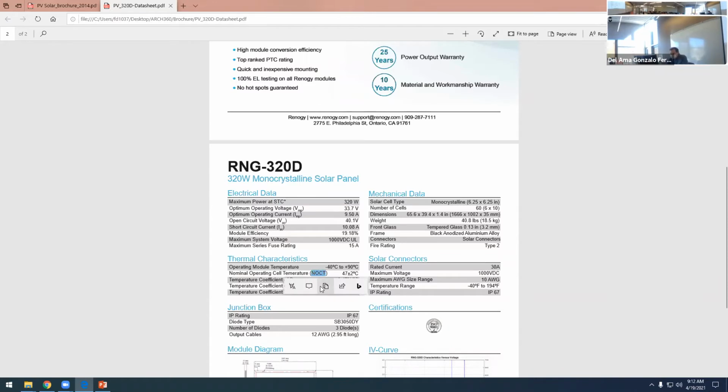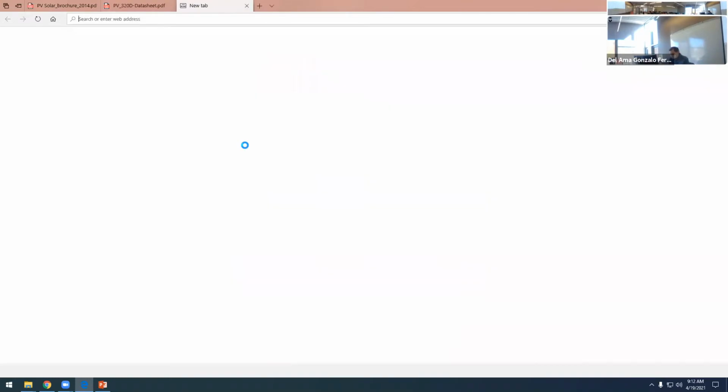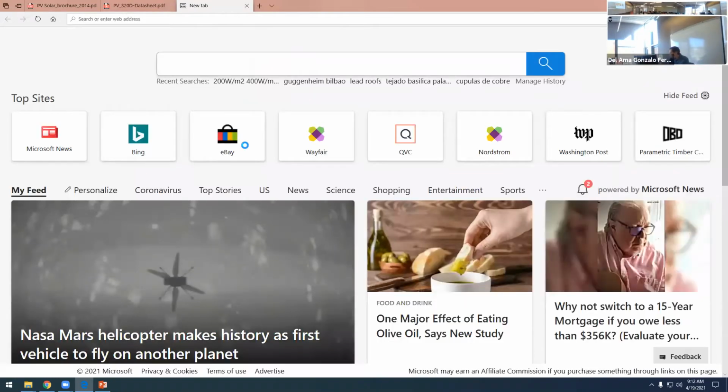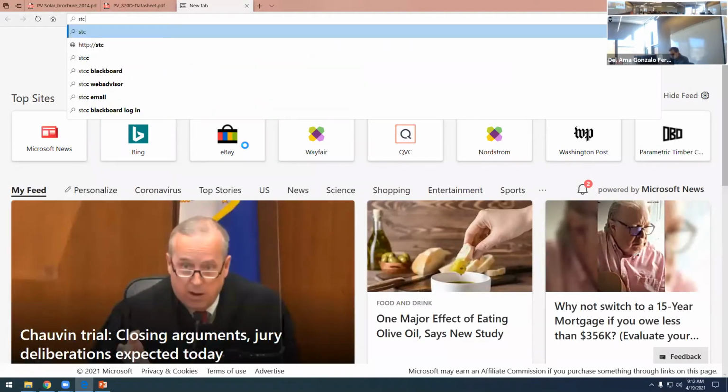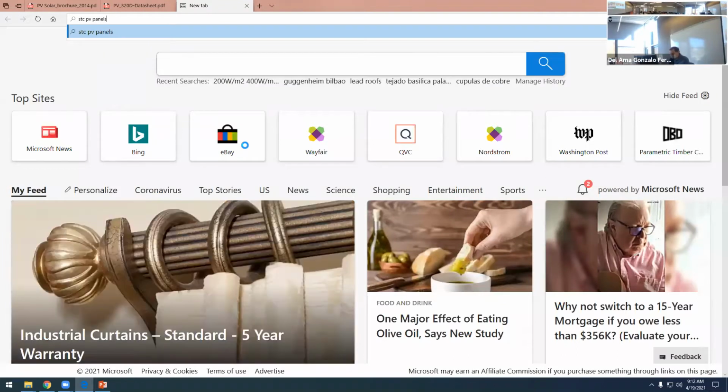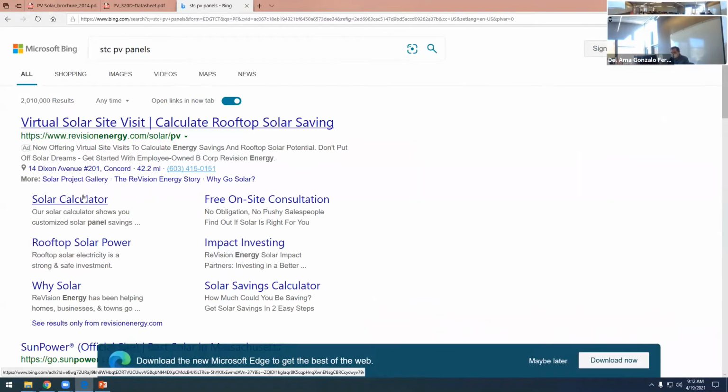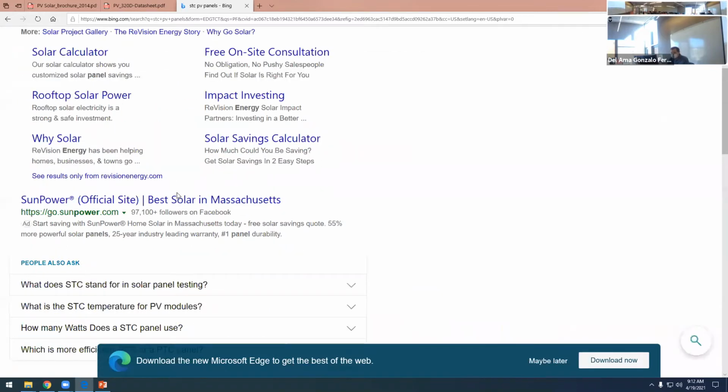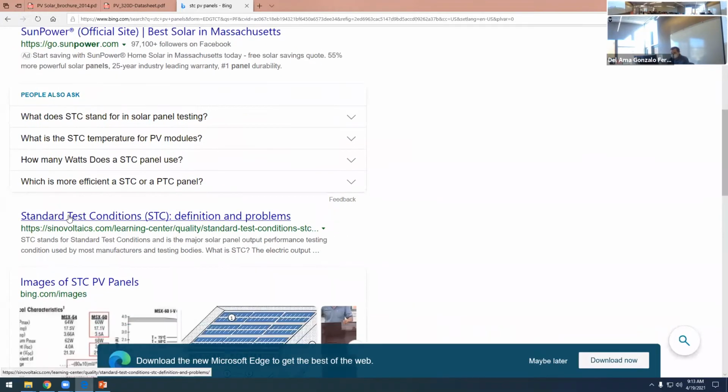Okay, so you see that this is something common, and we need to know what it stands for, because you will find this STC and NOCT in every single catalog, PV catalog that you can find. So let's find out. I think I explained this in Building Science 1, but I'll do it again. STC for PV panels. So STC stands for standard test conditions.